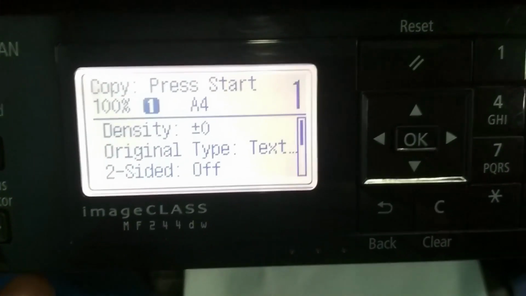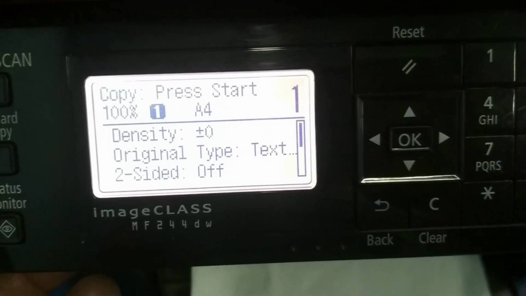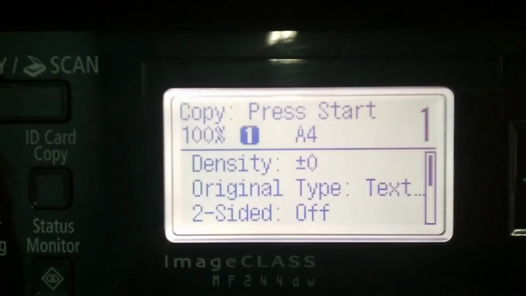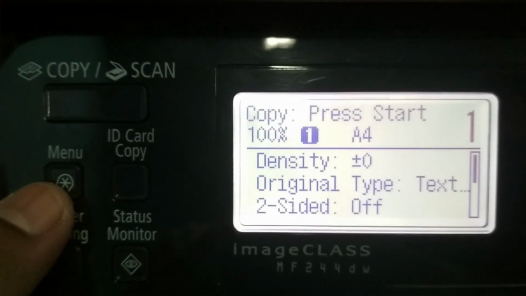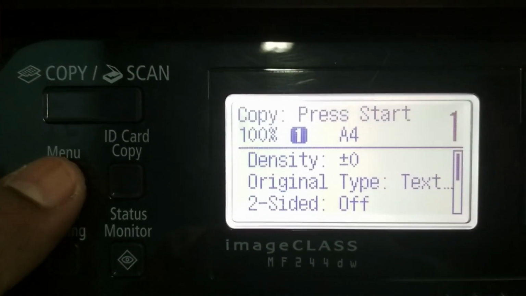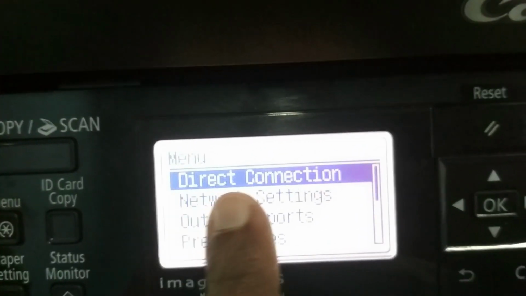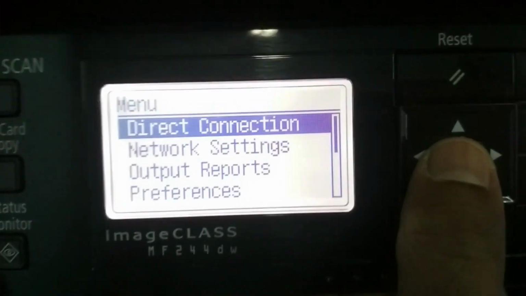So friends, in this video I am going to show you how to print wirelessly from your mobile phone to Canon MF244dw printer. So friends, at first you have to press the menu button once your printer is on. Once you press menu button, you will see direct connection. Now you need to press OK button.